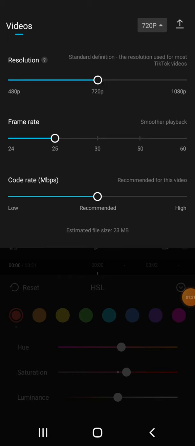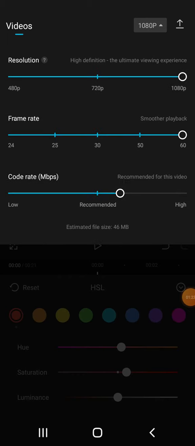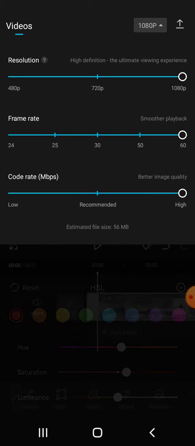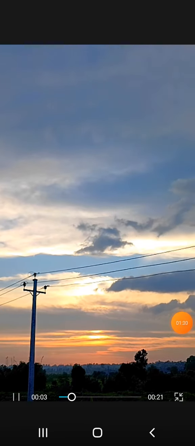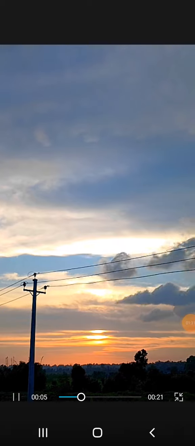Now make sure to select the 4K resolution and desired quality settings in the export settings and export your video. That is how easily you can get 4K quality in CapCut videos.